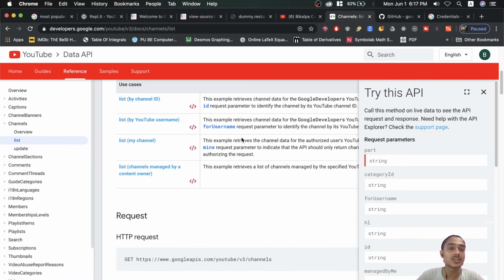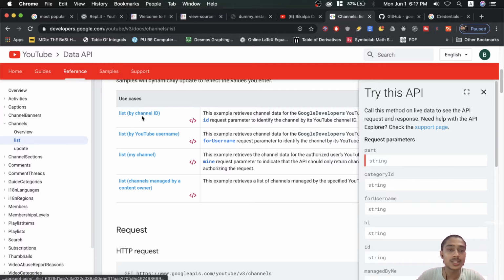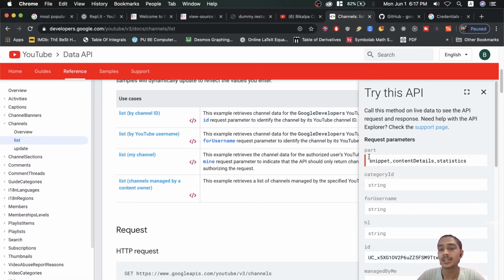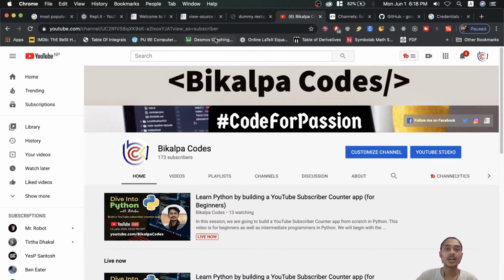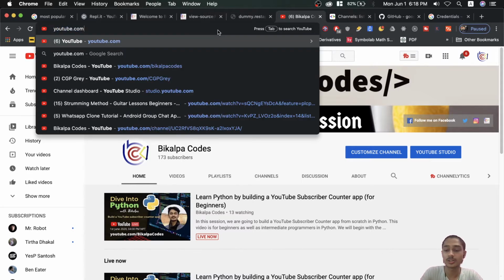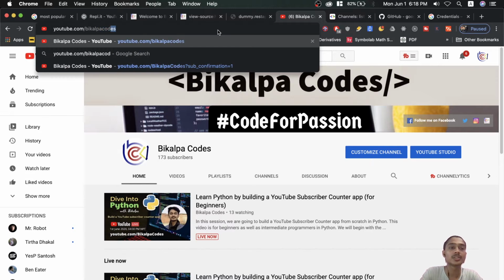For the request, I want to go to list by channel ID, and if I click it, automatically the part box gets filled by snippet, contentDetails, and statistics. Actually, I do not need these also because I only want the subscriber count, right? So I will just do statistics for now, okay? And then part is statistics, and ID, it asks for ID here, and we want to provide the ID of my YouTube channel. So for that, I go to my YouTube channel, youtube.com/Bikalpa codes.